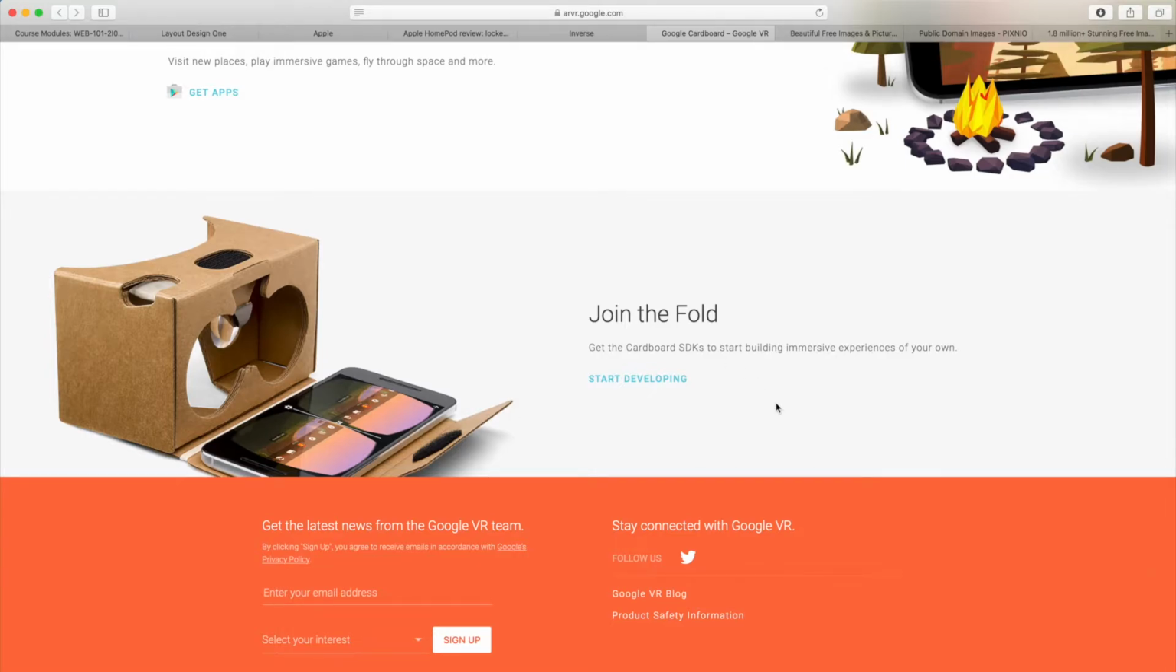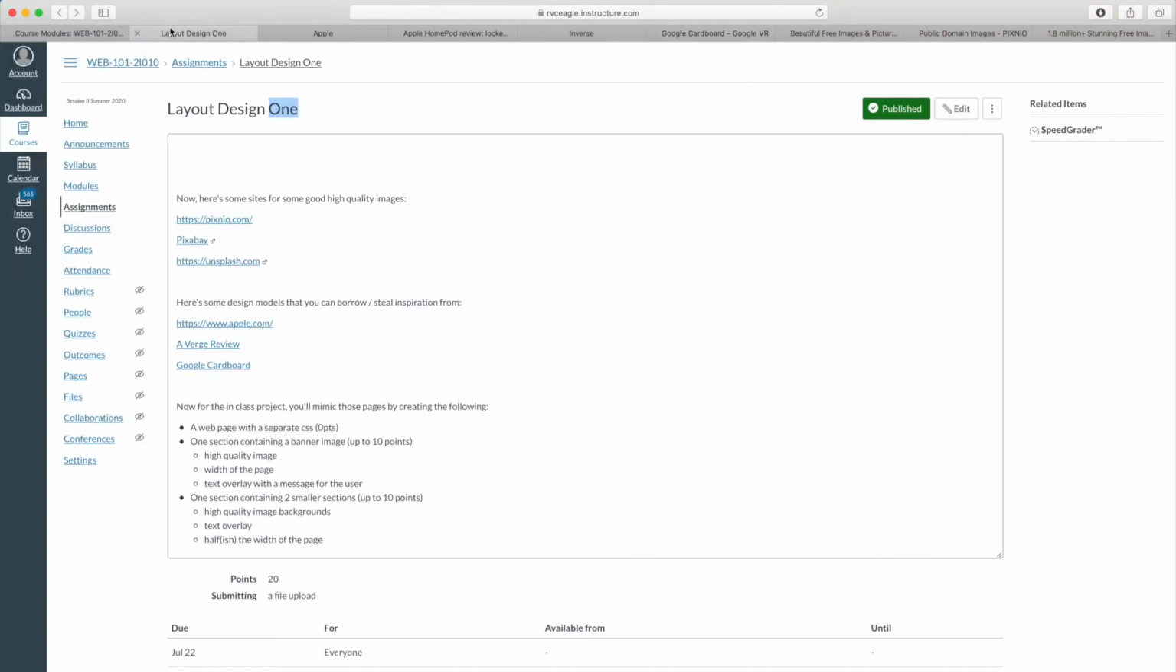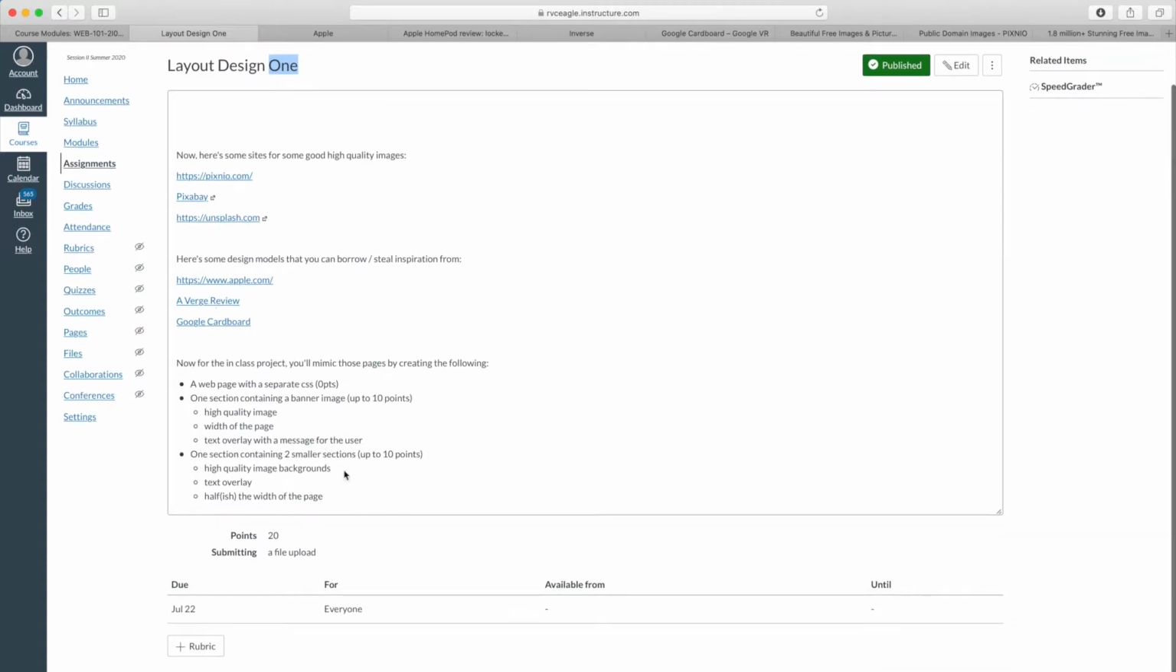So for layout design 1, you are selecting any one of these variations on this design theme. Image in the background, high quality image in the background, text overlay or text to the side, something to that effect. What you'll be doing, so I've got all these pages in here as kind of a benchmark for what you might be able to do.